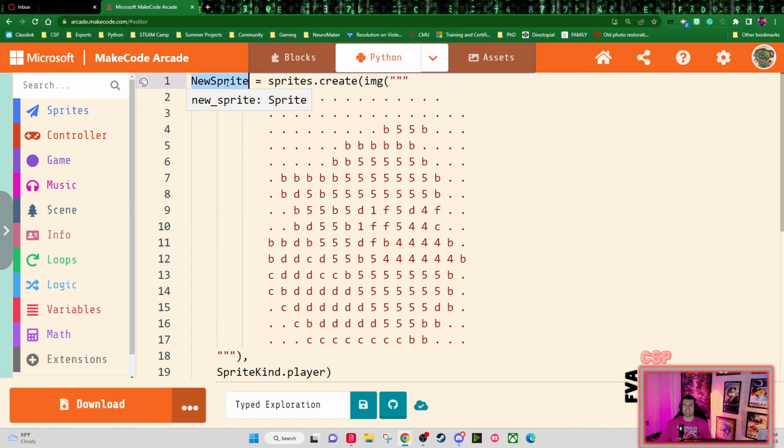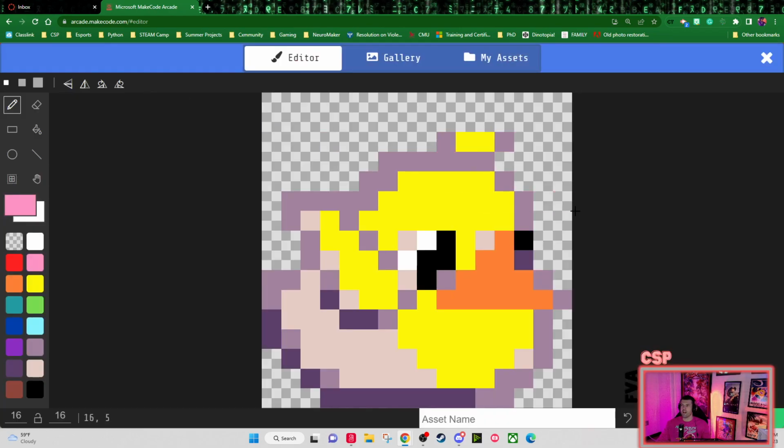Anywhere you instantiate, you create, you define a new sprite, you will get this little tool here. And this is the editor. So it wants you to open the editor, and then it wants you to give your sprite a name at the bottom and click done. And so what I'm going to call this is, I'm just going to call it Ducky.